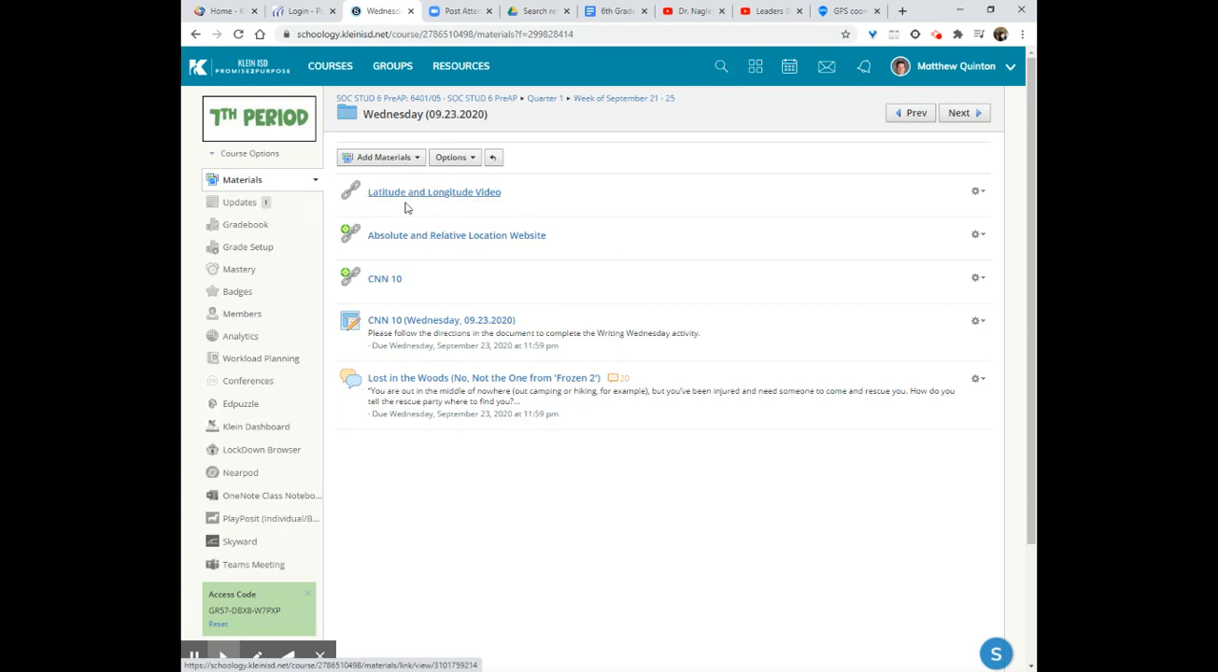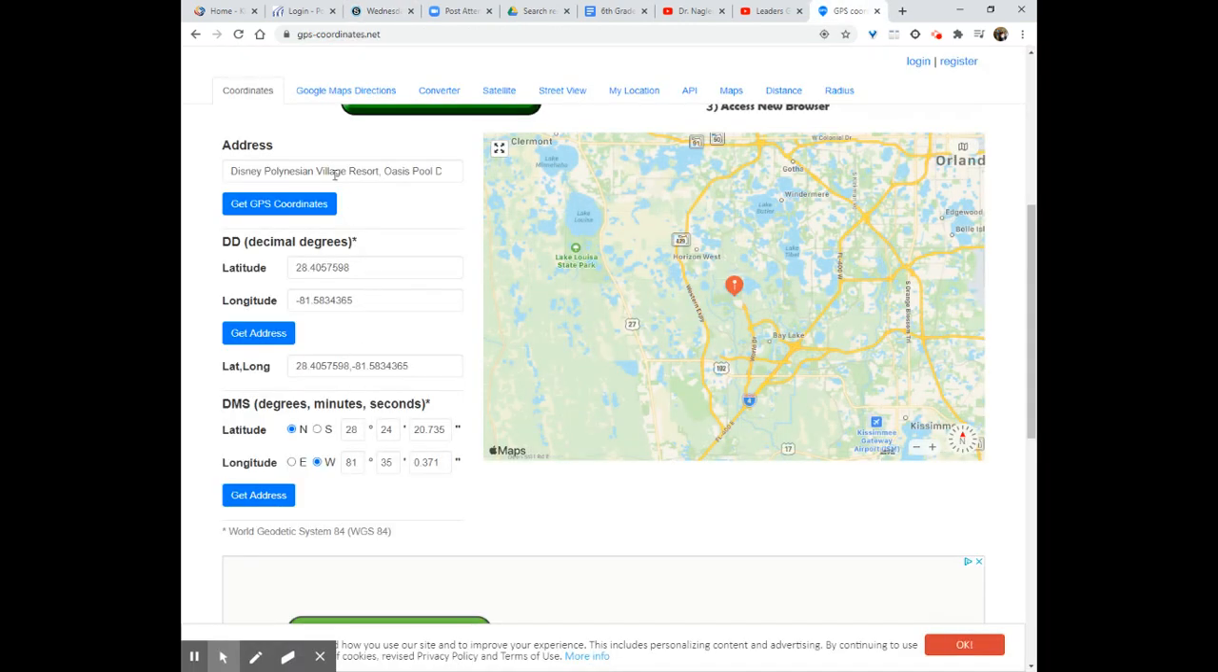Now, once you've had a chance to view the latitude and longitude video, you can then go and take a few minutes and play at the absolute and relative location website. By doing that, coming here, you can actually plug in anything you like, and you can then figure out where that is. If you have an actual address, you could plug in an address.